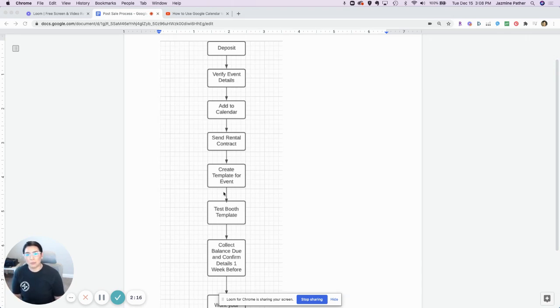The next step, once you send them a rental contract and you get that back, ideally you'll want to have a section within that contract where they specify what they want on their printout for their event, and that way you can create it ahead of time. So once you get that rental contract back, you'll have that information and you'll be able to create the template. And I recommend testing that template with your booth. Just do a full setup.